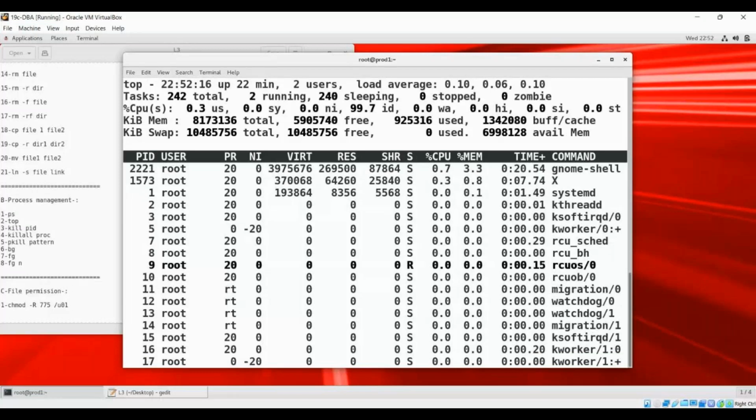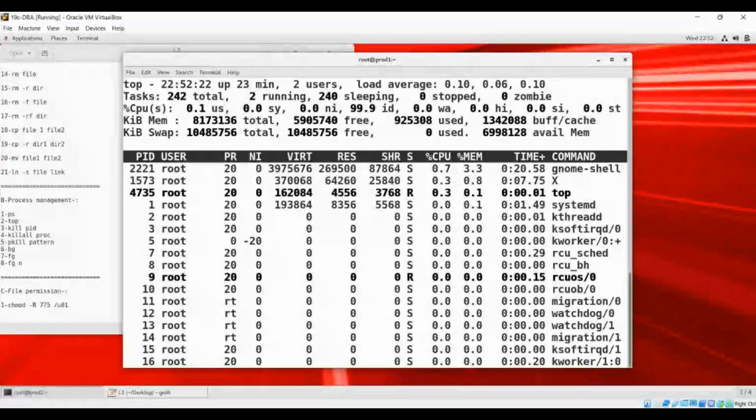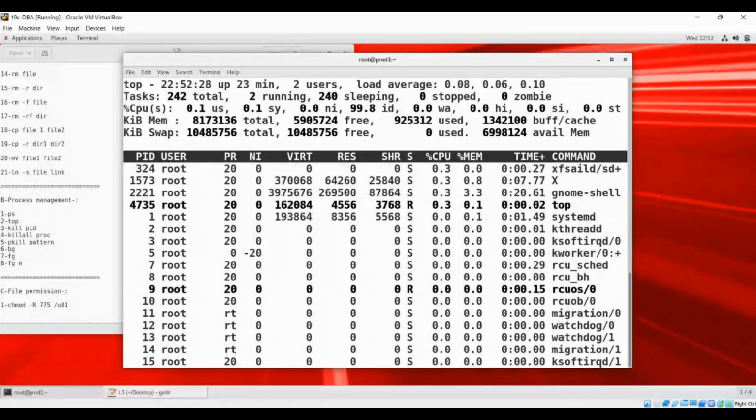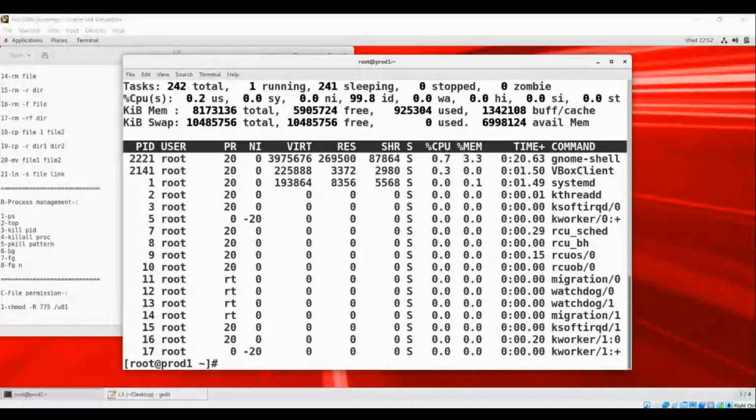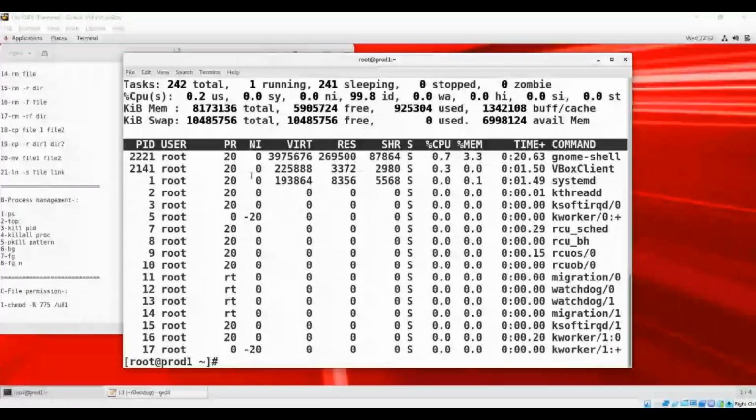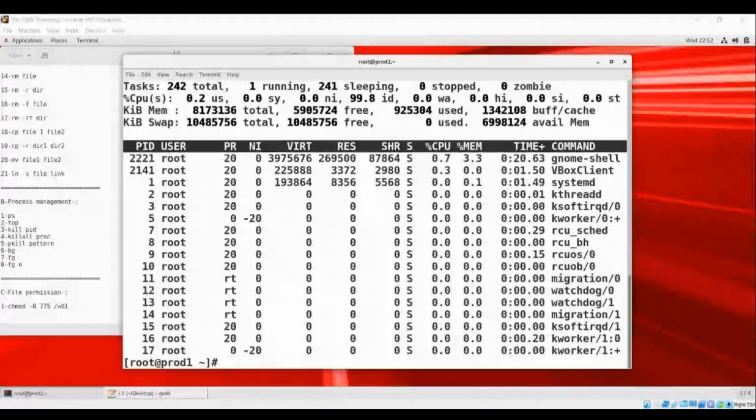Your output is changing. So if you want to monitor your operating system, the top command is the best command to check your server load and all. If you want to come out, just type Control C, which is the stop command. And then if you want to kill a process, you will use the kill command, and then you have to give the PID, so your process will be killed.